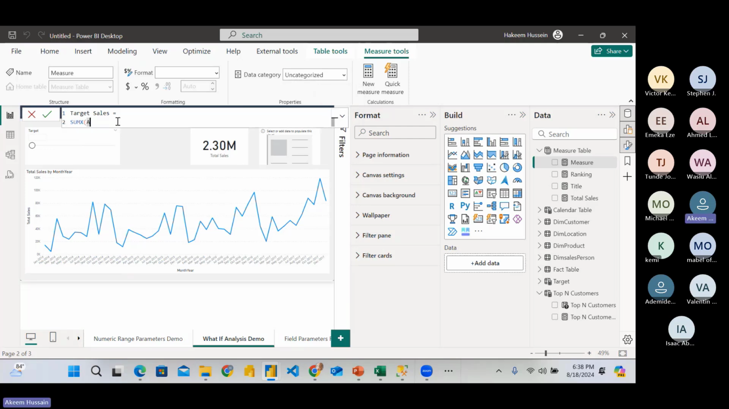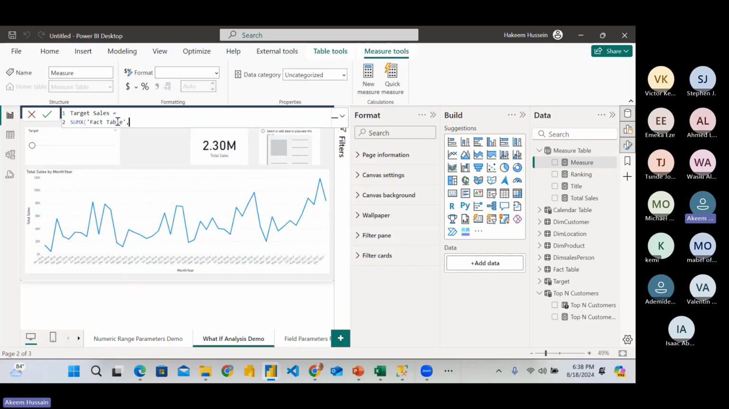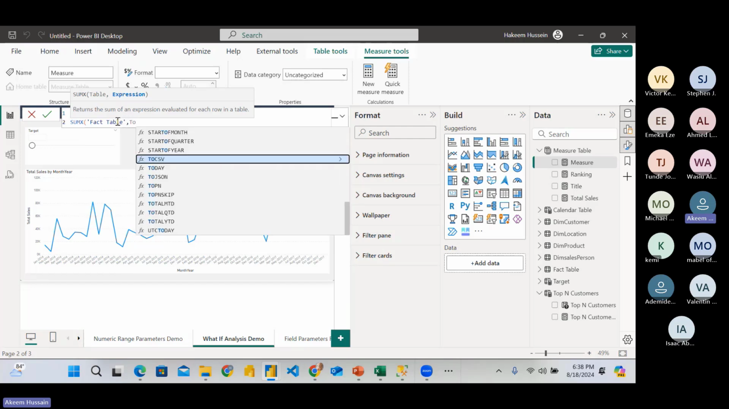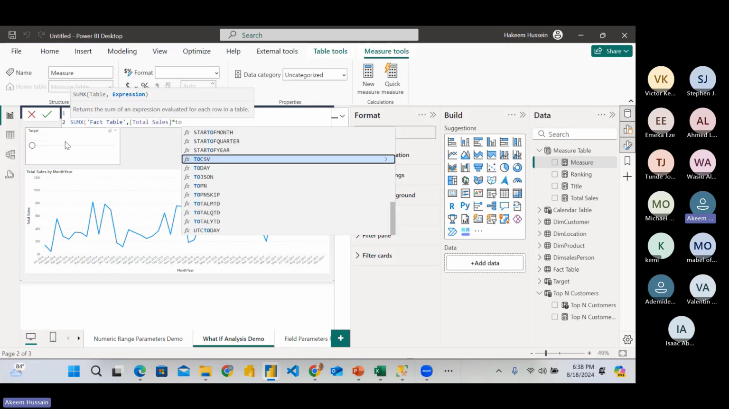Sorry, I'm just going to select my fact table, and I want to select our total sales measure. And what do I want to do? I want to multiply our total sales measure by the measure that we just got from our target. Okay, remember that every time you create a numeric range, it creates a table for you with a measure. So I'm going to call on that measure.